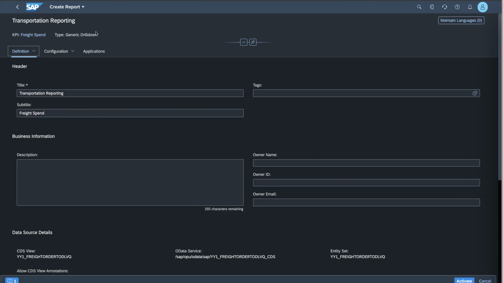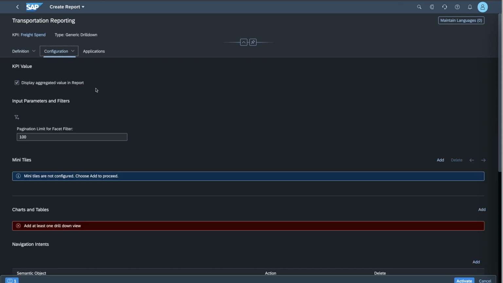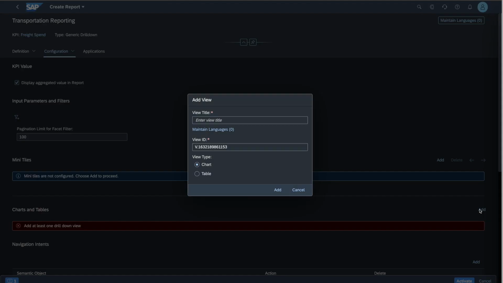Okay, so now we've navigated to the generic drill down report part of the process. And what we're going to do is go to the configuration part. We'll go to charts and tables. And what we can do here is add as a drill down capability either a chart or a table. So what we will do is add a chart. That's going to be a graphical element, and we'll call this freight spend.